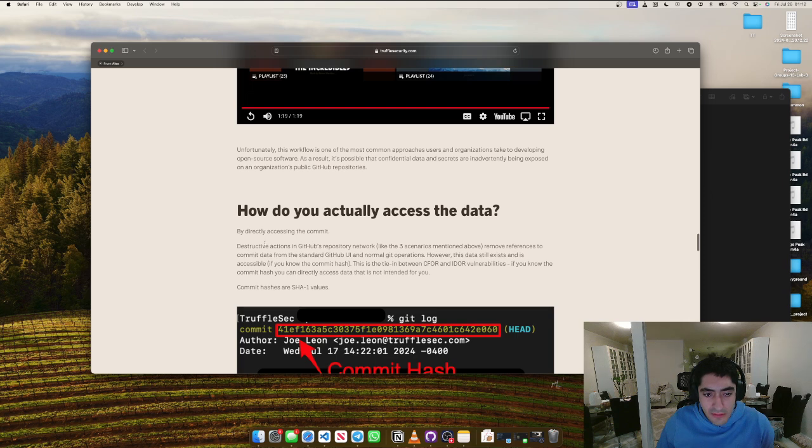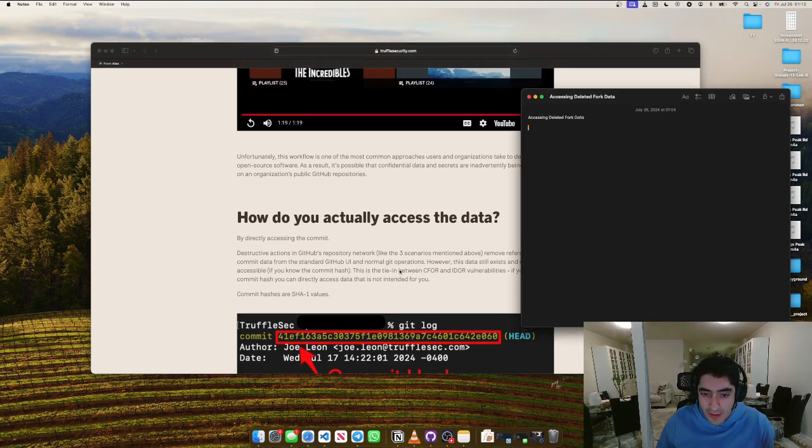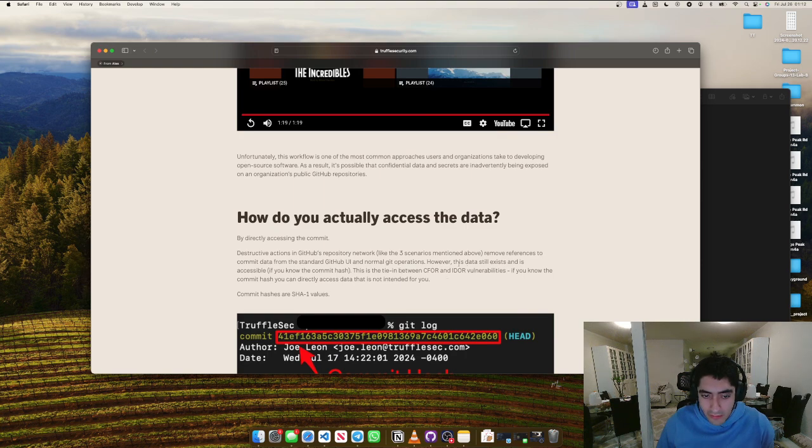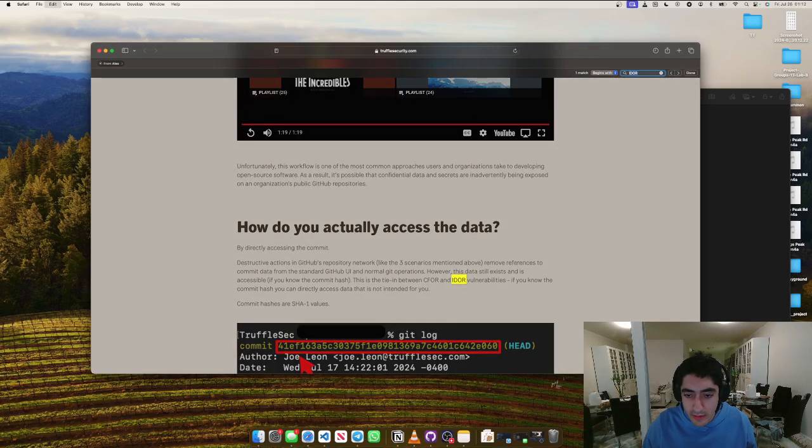Destructive actions in a GitHub repository network, like the three scenarios mentioned above, remove references to commit data from the standard GitHub UI and normal GitHub. However, this data still exists. It's still accessible if you know the commit hash. This is the time between CFOR and IDOR.